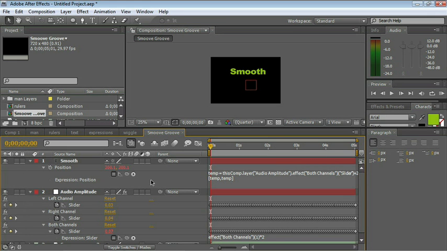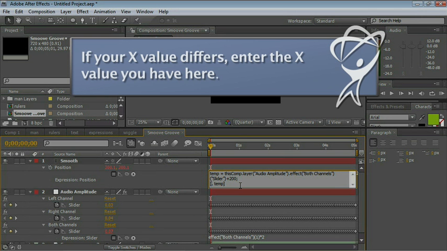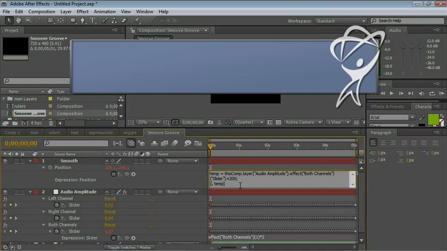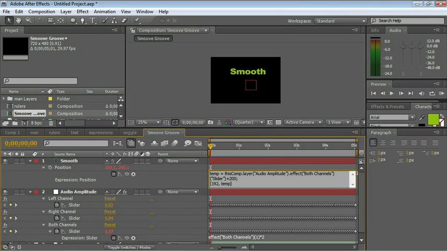Let's go ahead and disable the expression, but not delete it. Notice that the X value is at 192. Let's go ahead and enable the expression. Change the first word temp by the value 192. And now that will be a constant. It's not going to go side to side anymore. It's just going to go up and down. Let's RAM preview it.